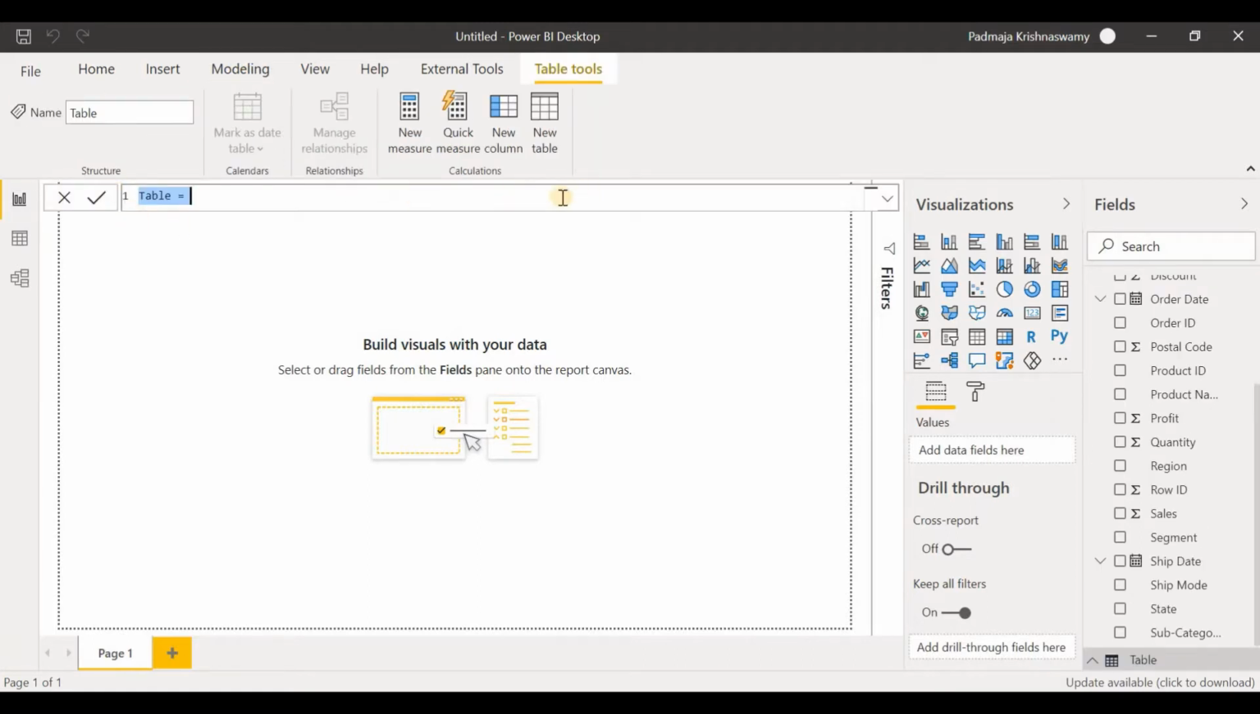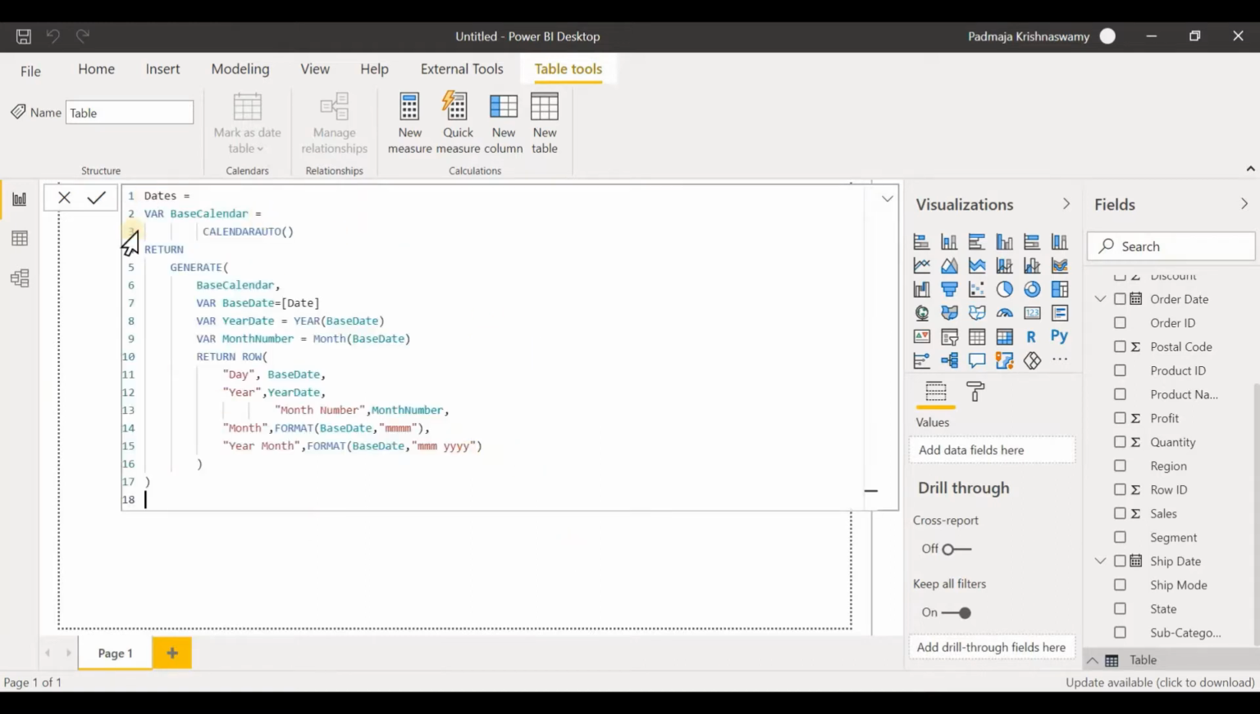And what you're seeing here is the formula bar. Here we have to type a code. I already have the code. I shall copy that and paste it here. So we see the code here. This Dates is the name of the table that we are going to create. We are creating a variable called base calendar. Base calendar will store the result of the CALENDARAUTO function, which is a DAX function.